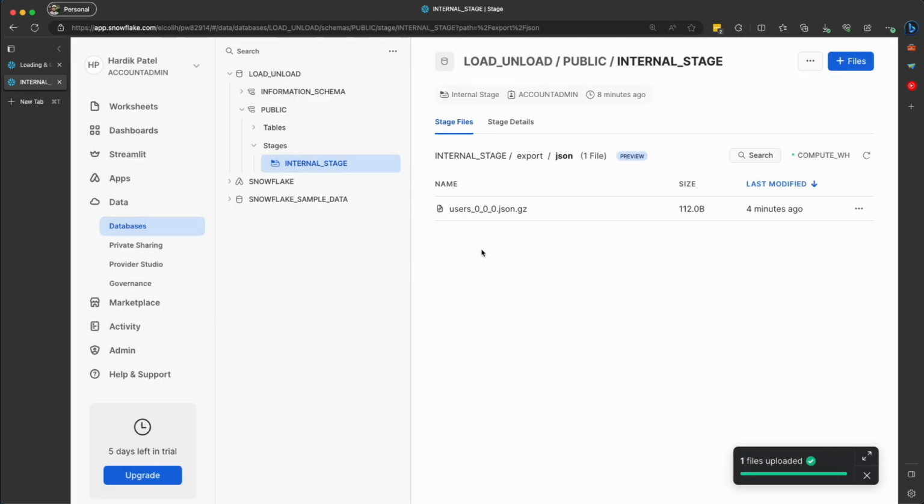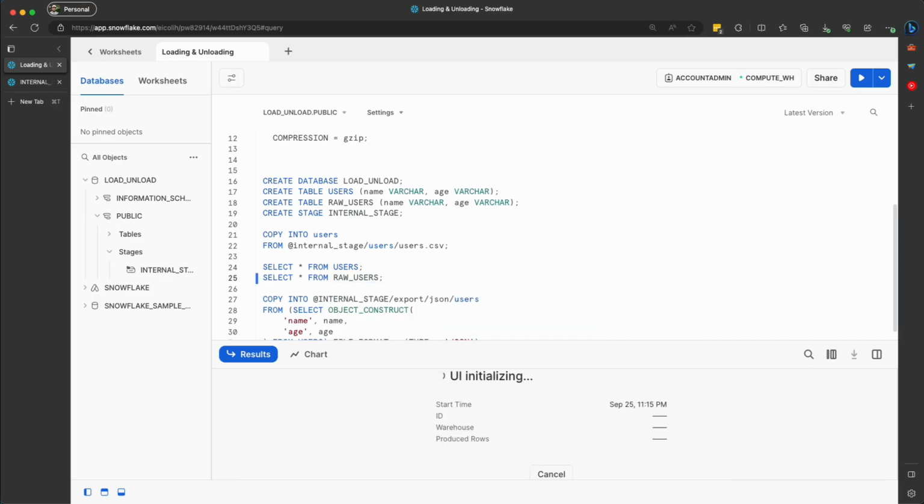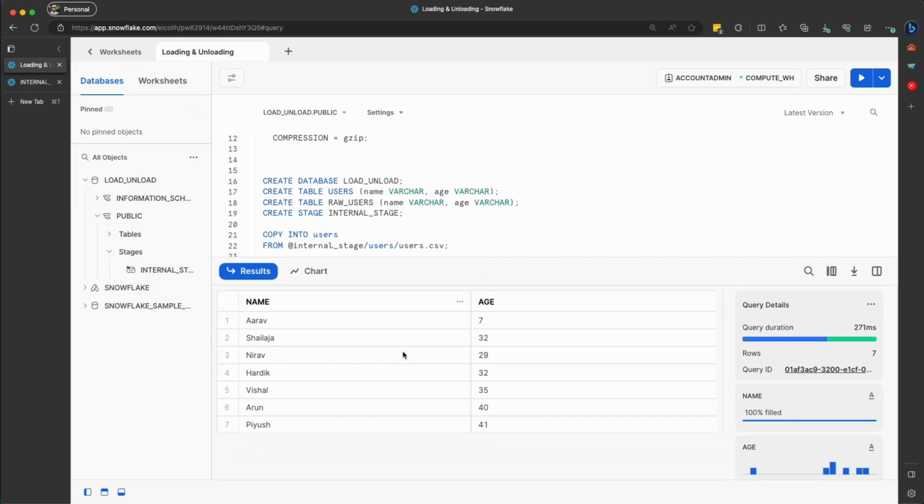All right, now I'll just mark it done, and I'll check using this similar query, but instead of users, I will use raw users. Now as you can see, the data is inserted very well, and I think you can use this JSON file format as well.